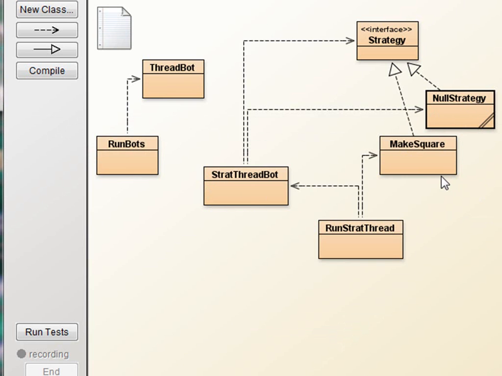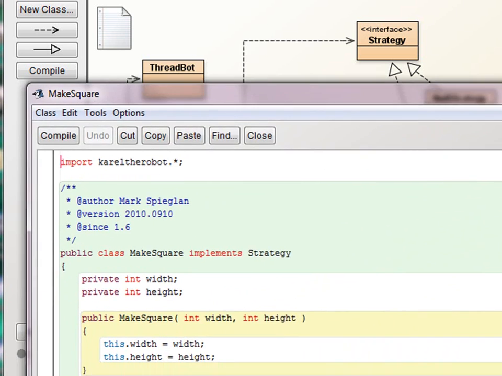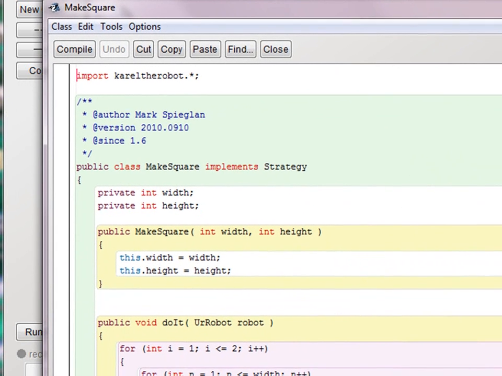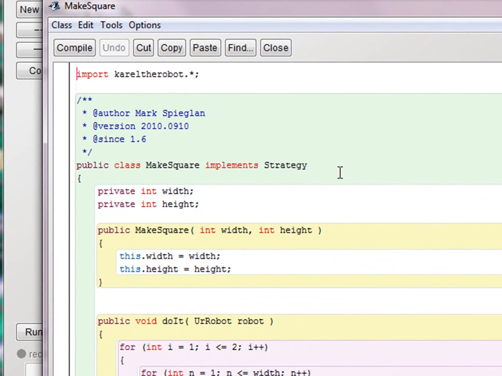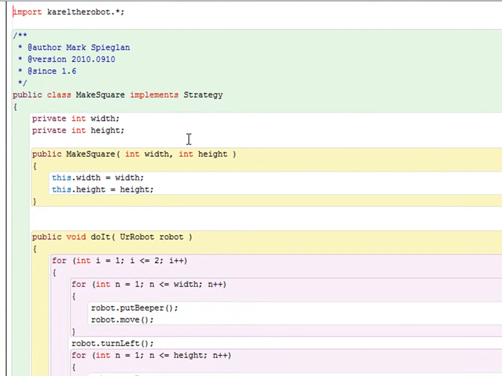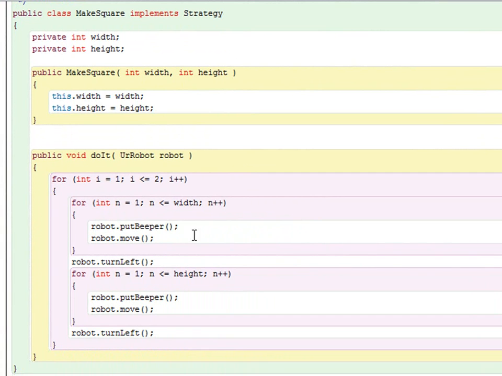And a strategy called make square. Now in one of the other examples, we had a strategy called make square. This is a redesigned version that's a little more sophisticated. It takes, as its constructor, arguments of width and height that specify the dimensions for the square. And then the doIt method has the robot create that square based on the dimensions. I'm not going to go through the code. If you have questions about it, you can contact me, but I assure you it works.